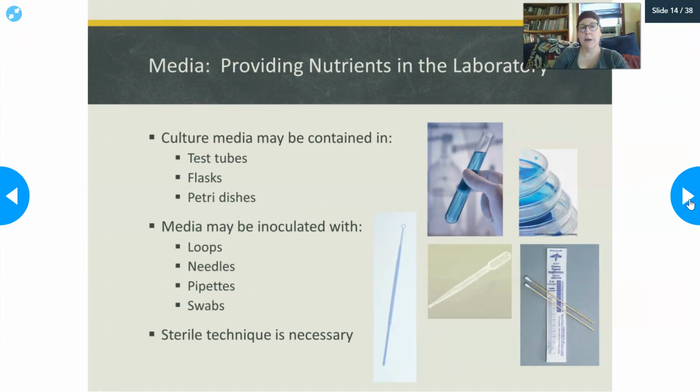Okay, so let's talk a little bit about media. You have a lab on media to help you dive a little deeper into this. So the idea of media is providing nutrients in the lab so that the bacteria can grow and form colonies. The media can be found contained in a test tube, like here, a flask, which is bigger than a test tube, and petri dishes. So the test tubes and the petri dishes are what is the most used in the clinical lab. Media can be inoculated with an inoculating loop, like here.